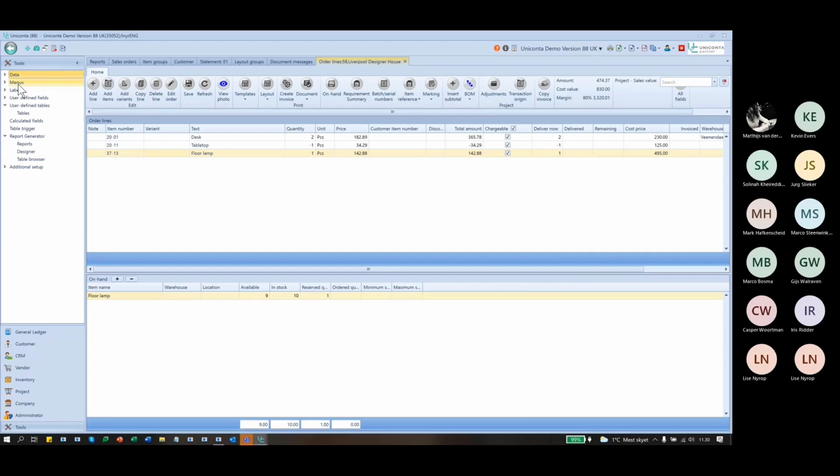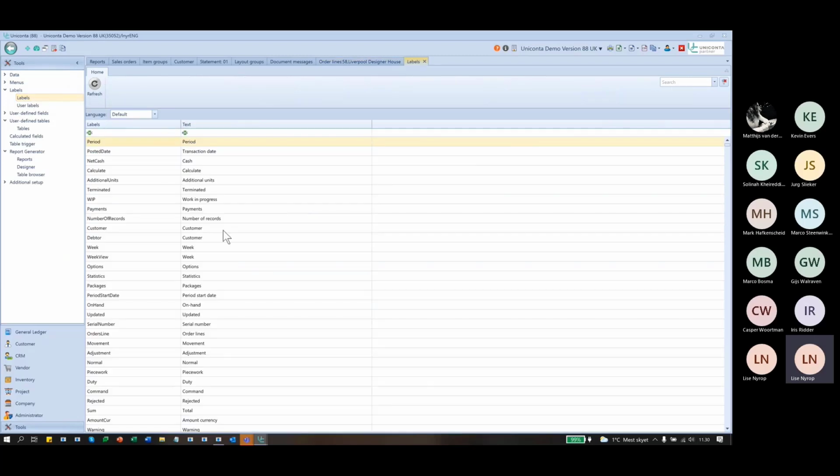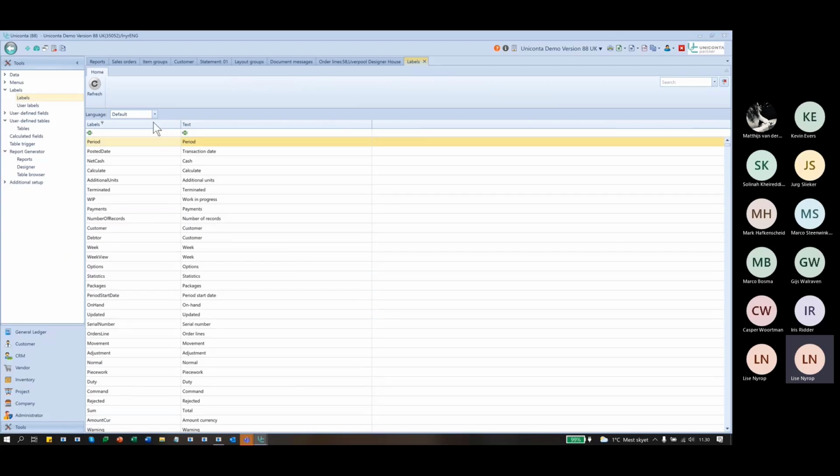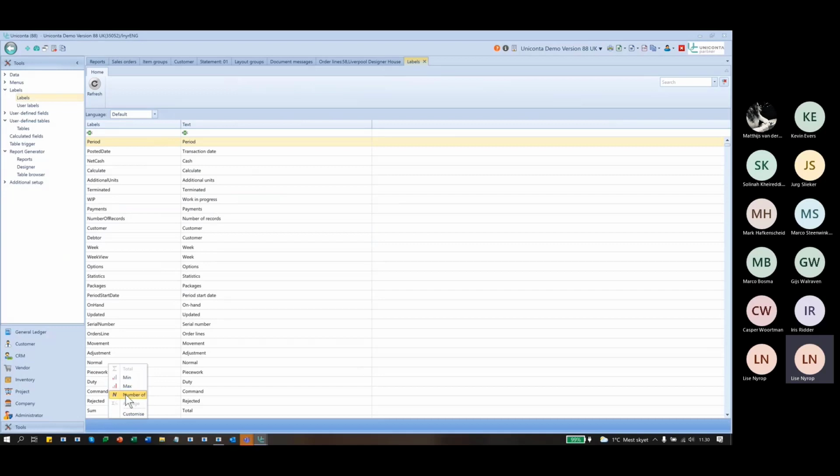We have in tools, we have the labels in here. This is all the labels that we have in Uniconta. There's a lot of labels. I'm actually not sure how many. I'm not sure if we can put the... yeah, we can. You can count. We have 3,436 labels. That's a lot.